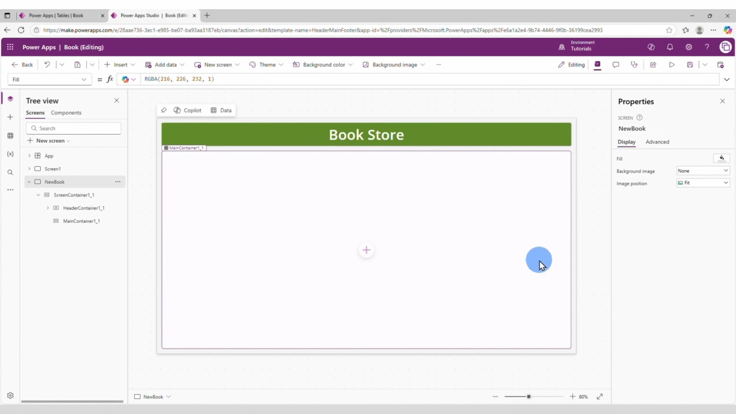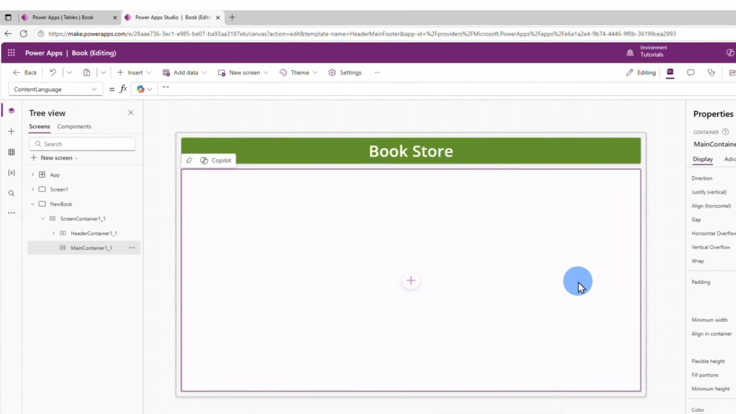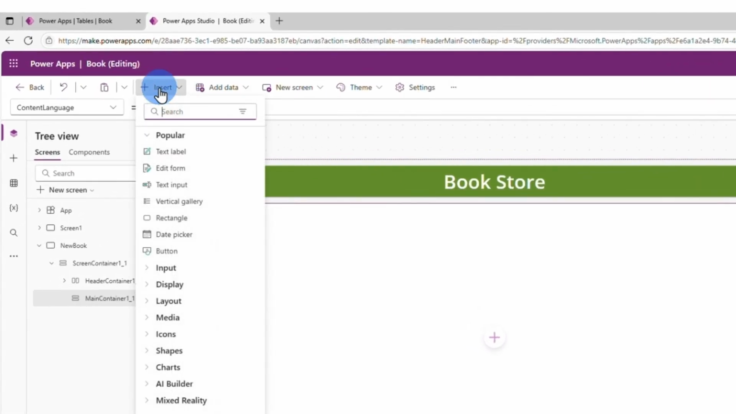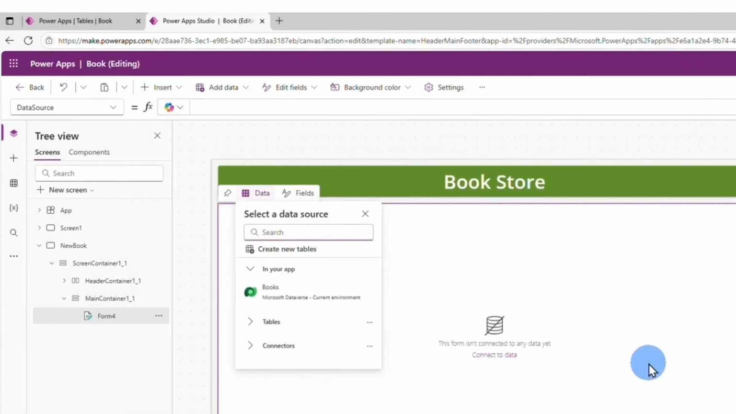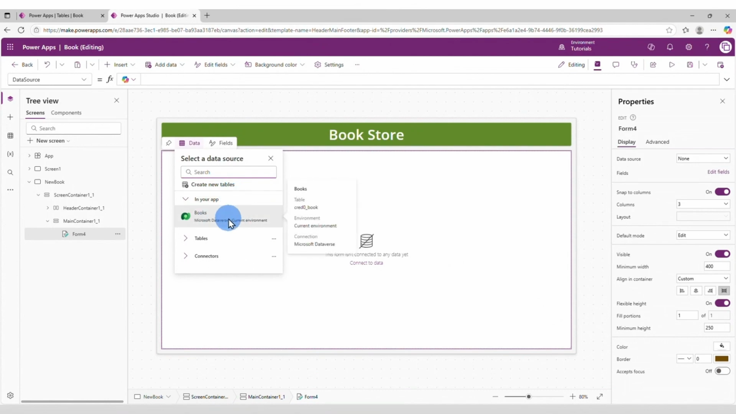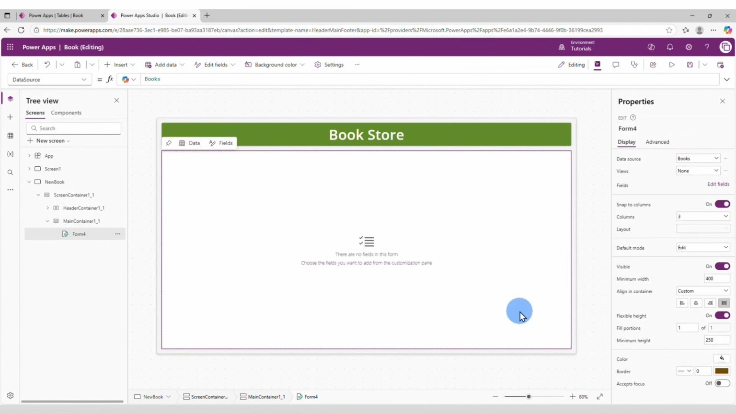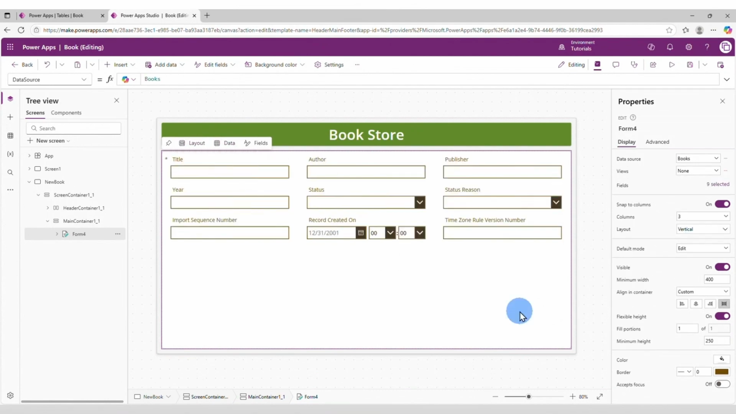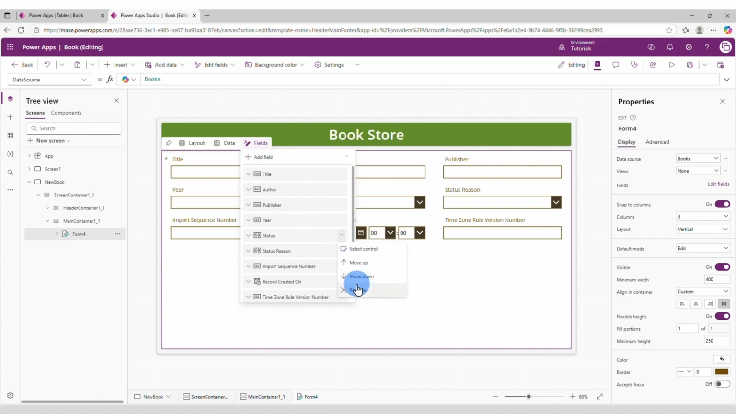So I'm going to select here the container, go to insert, edit form. Then here on the data source, I'm going to select books. It will connect to the books table in Dataverse, and it automatically displays the fields of the table here. We're not going to need all of them. Go here and leave just the ones you need.